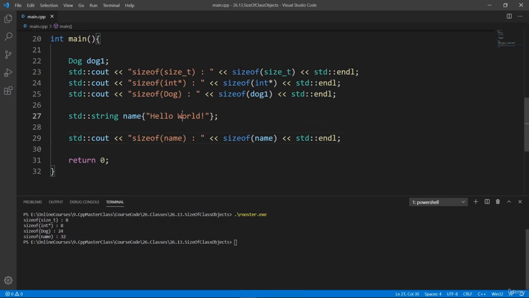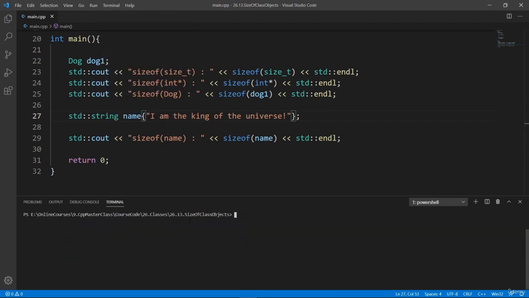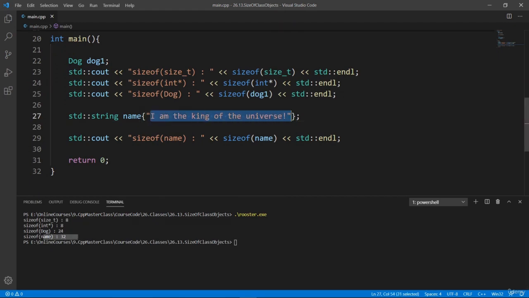Let's change the text inside our string and see if the size changes accordingly, because this can really be confusing. Let's say I am the king of the universe. Why not? And we're going to build again. Let's see what we get. Fingers crossed. This is going to blow your mind. You see, we have the same size for name even if we are changing the text in here.